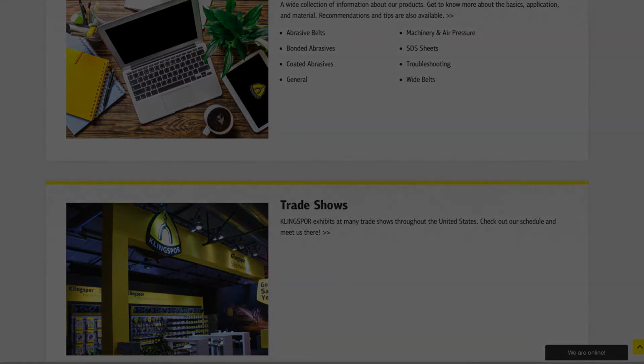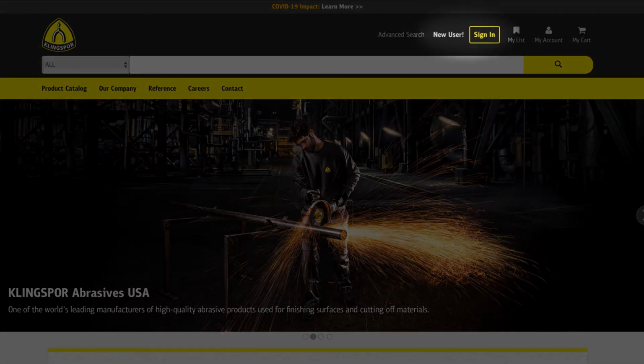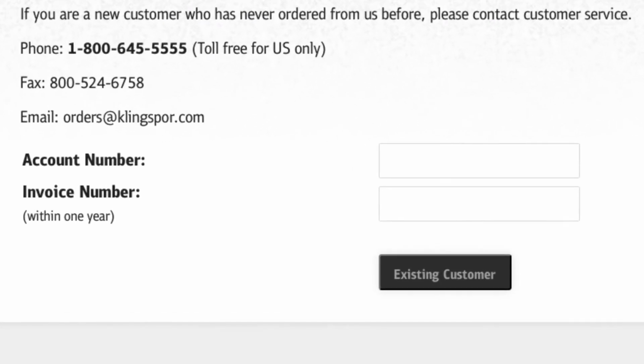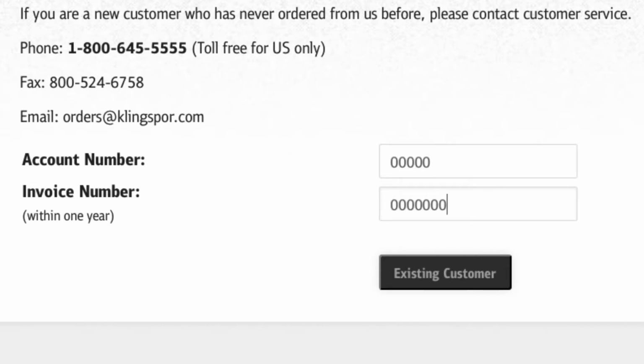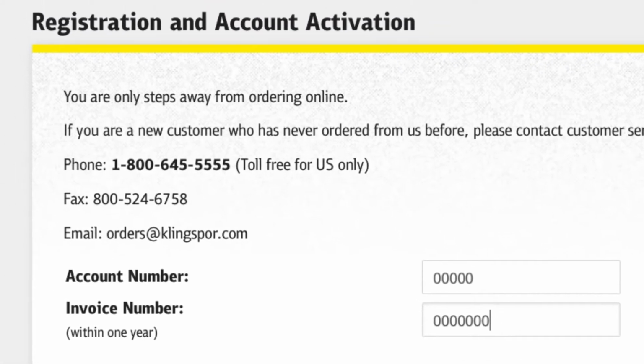On the Start page, at the top right-hand corner, you will find the options New User and Sign In. Click New User to create your account. After clicking on New User, you will be taken to a new page where you will provide your account number and an invoice number that is not older than 1 year. On this page, you will also see our contact information in case you are having trouble creating an account.